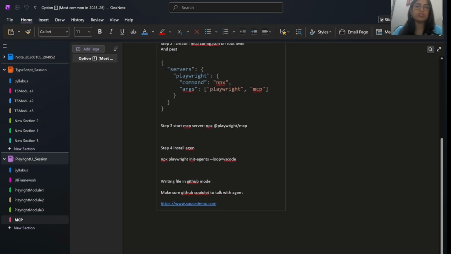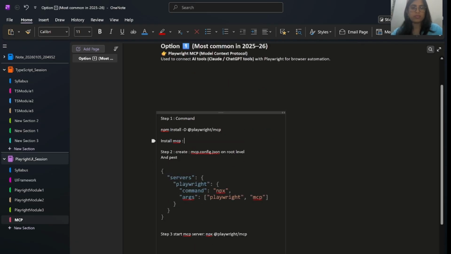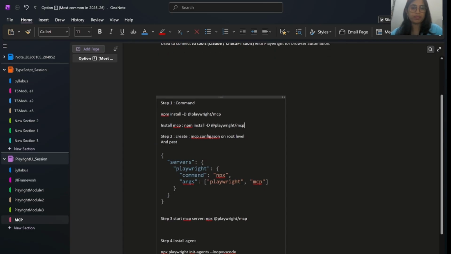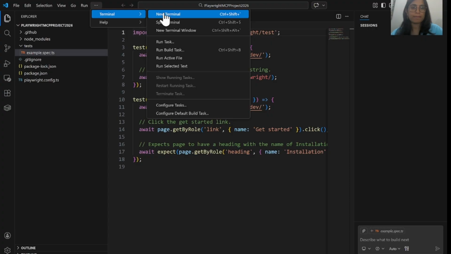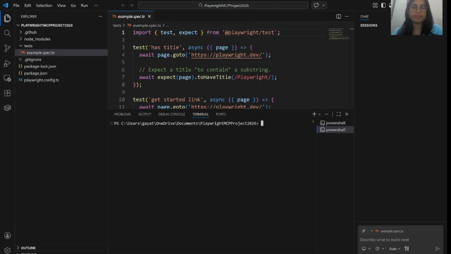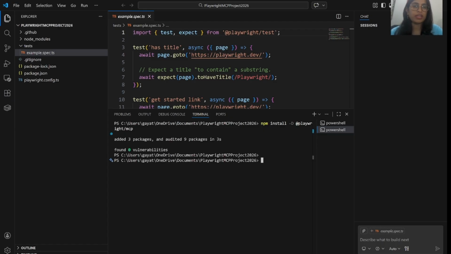Now we'll go to the second step. You have to use the command npm install -D playwright MCP. You use this command to install MCP in your Visual Studio. So it is installing MCP now. It installed the MCP.